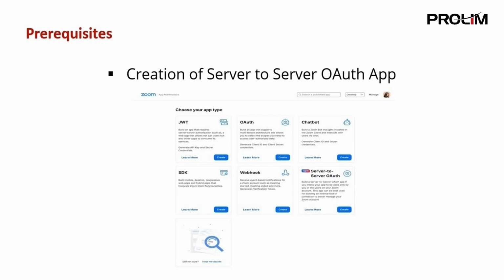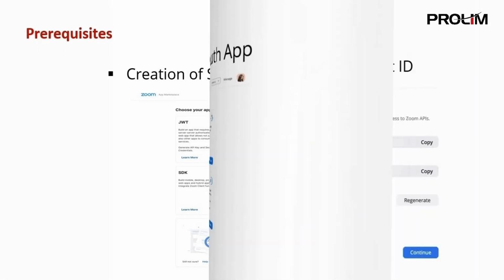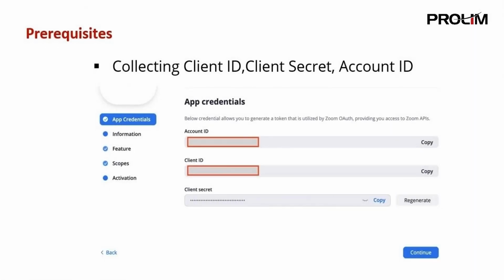Here our server to server OAuth client requests an access token from Zoom authorization server, and your client uses that access token to make an API request or modify the resources. After the creation of the app, we need to save this account ID, client ID, and client secret key present in the app credentials tab. To know more about the app creation, you can also refer to the documentation provided by the Zoom platform.